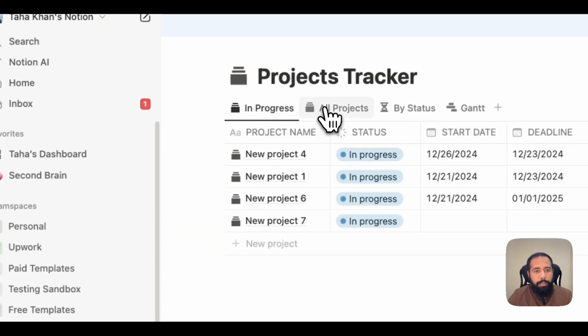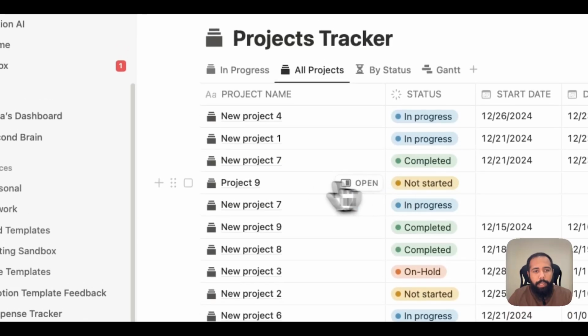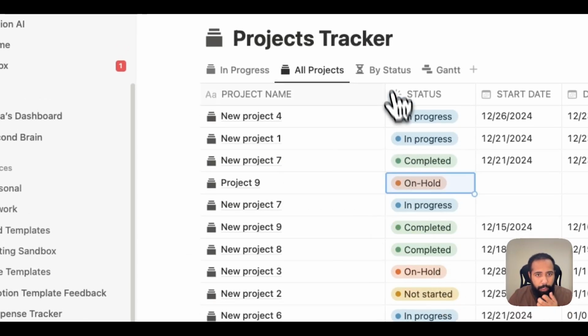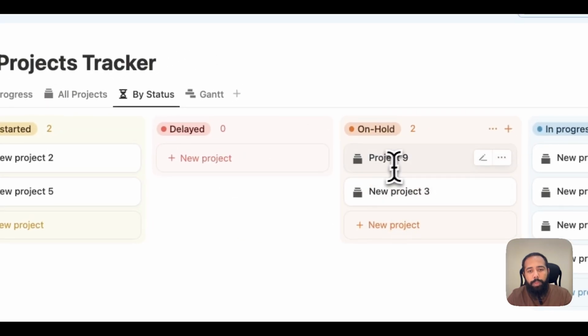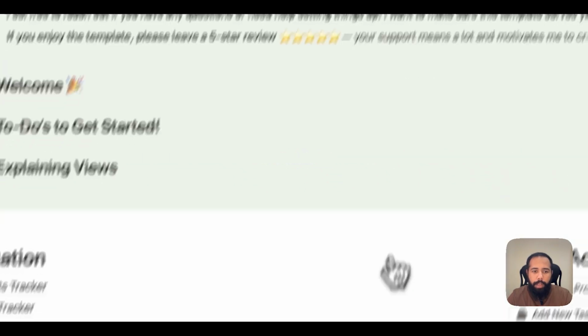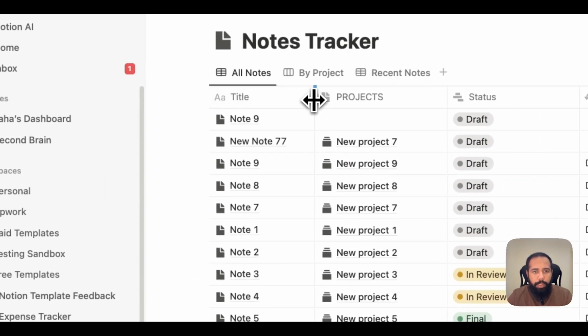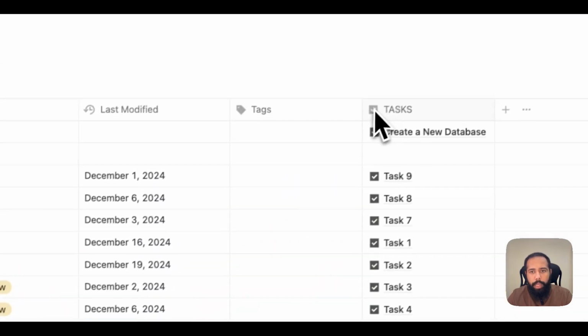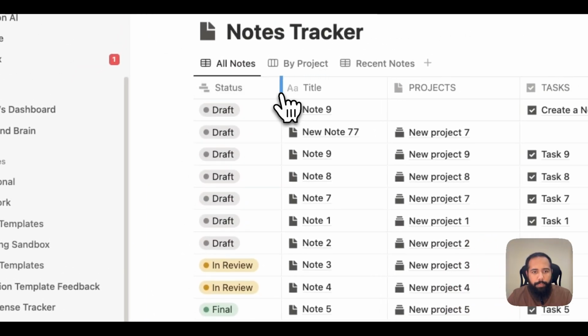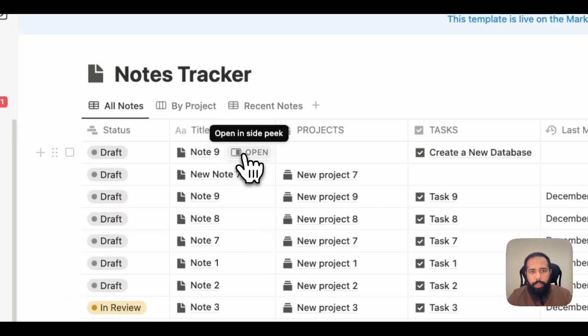I will see now that we have created project 9, and if we move this to on hold, it will be shown under project 9 on hold. And now if we go to Notes Tracker, you can see all the notes related to any project and any task, and this is the status, and this is the last modified of that note.